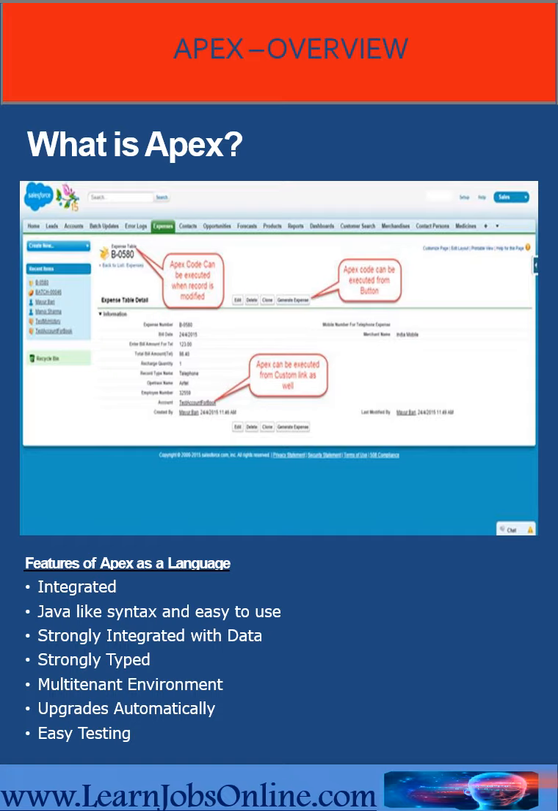Apex is a strongly typed, object-oriented programming language, like Java and C#, that allows developers to execute flow and transaction control statements on the Force.com platform server in conjunction with calls to the Force.com API. And just like Java, syntax-wise, it acts like database stored procedures.